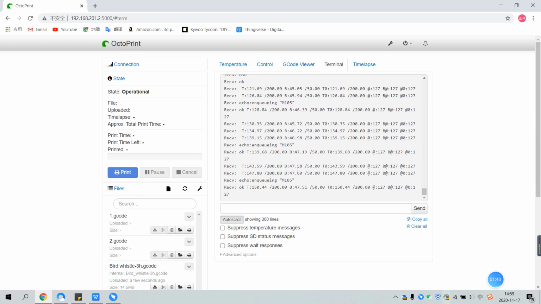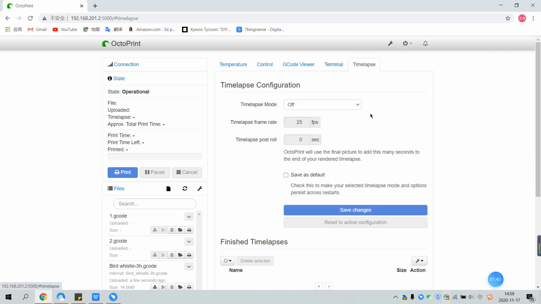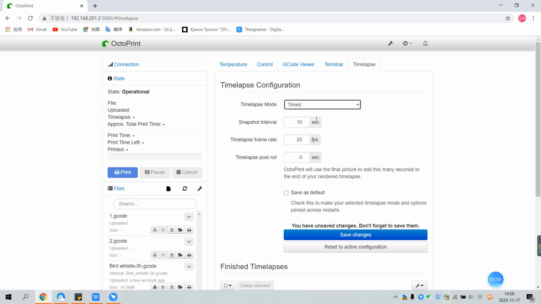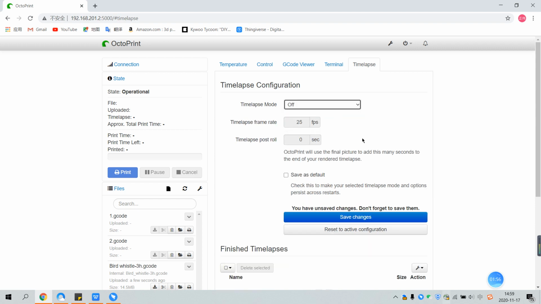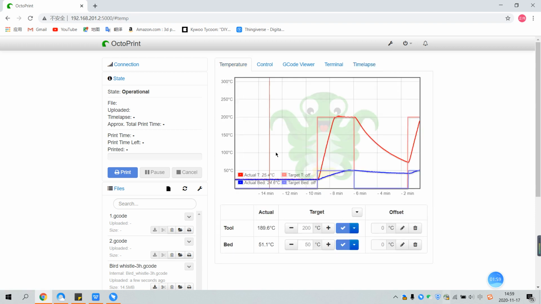The last function is about the time lapse. You can use our camera to set the time interval to get the printing pictures by ourselves, and also to get our pictures. And let's get started with our print.